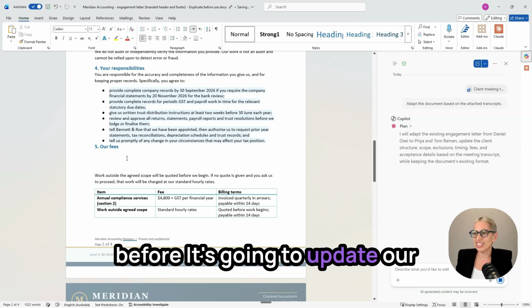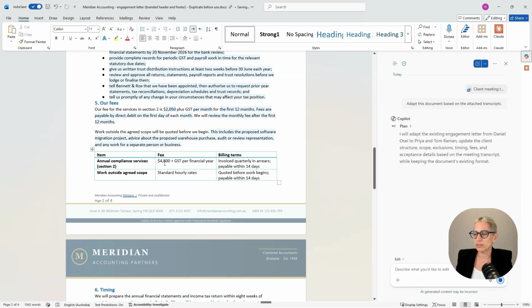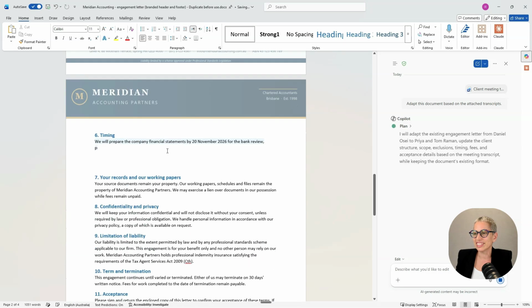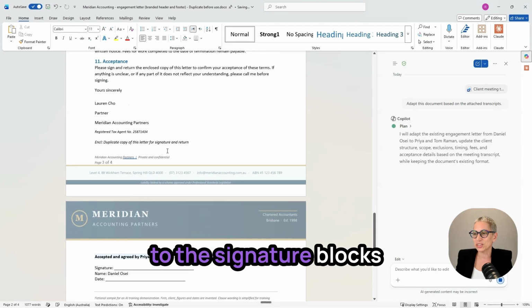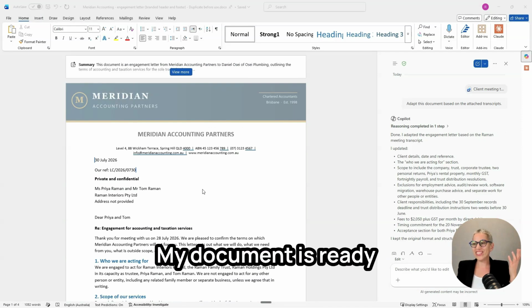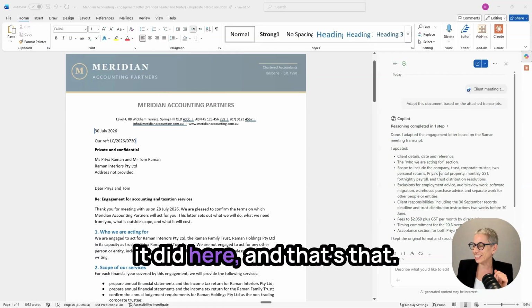It's going to update our fees here, and then the fee table. There we go. And all the rest, all the way to the signature blocks. And there we go. My document is ready for me to review. It tells me on the side what it did here, and that's that.